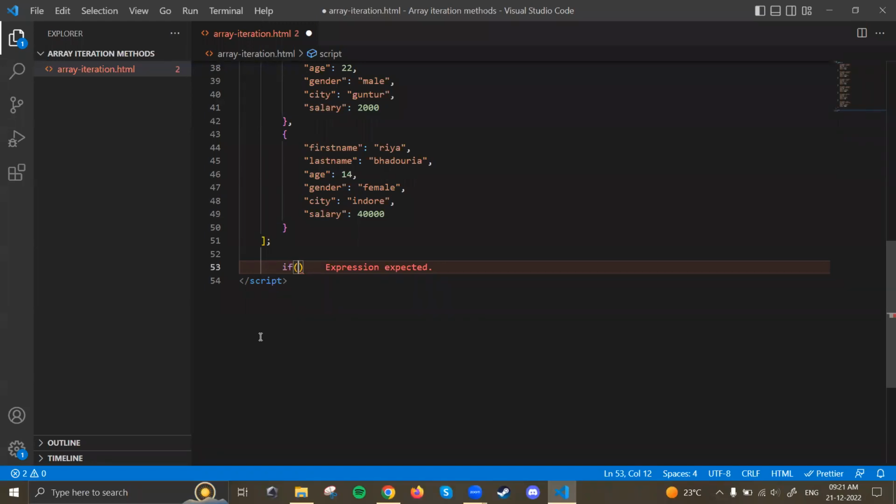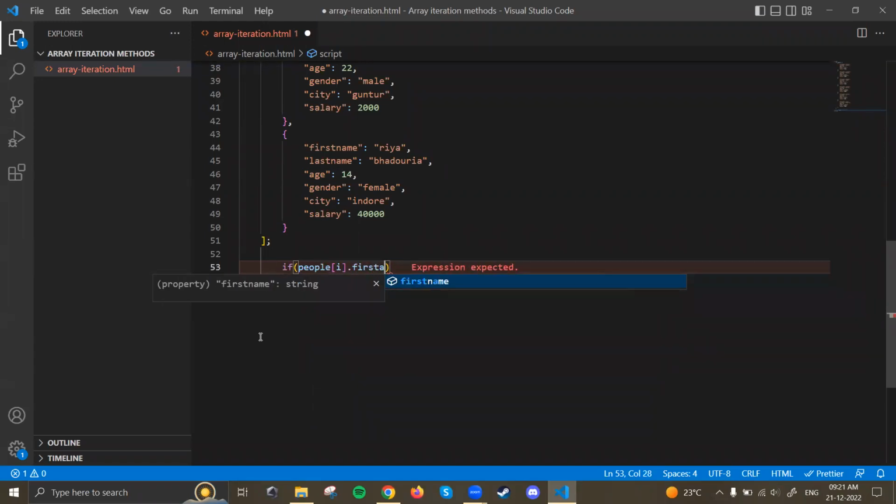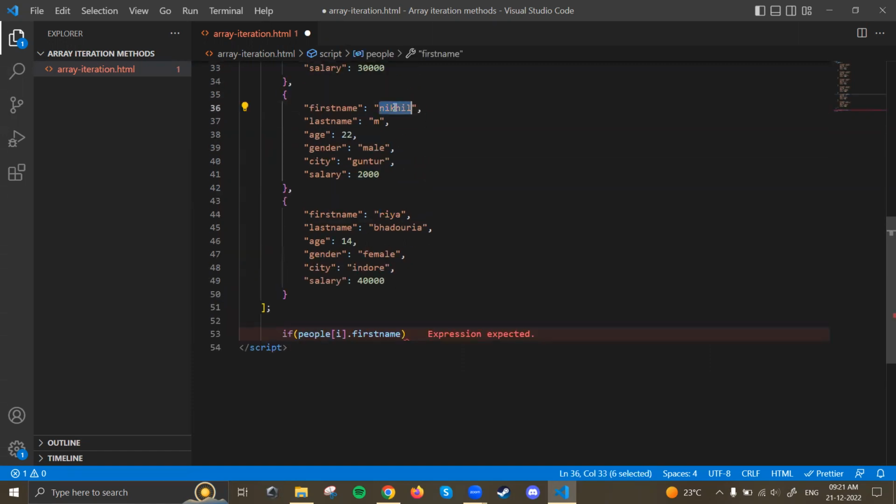People of i dot firstName. So what is that? Is that a condition? What is the meaning of condition? Condition means it should return true or false. People of i dot firstName is a string. Ria, Nikhil, this is a string. This is not returning true or false. In an if condition, what do we write? We write AR of i mod 2 equal to 0. That gives us true or false. If it is even, it will give us true. If it is odd, it will give us false. But this is not a conditional statement. It is not giving us true or false.